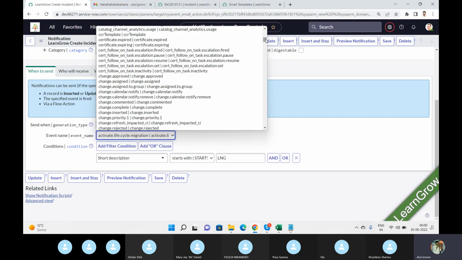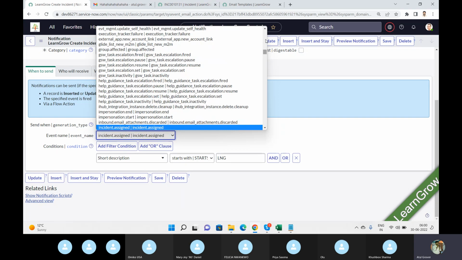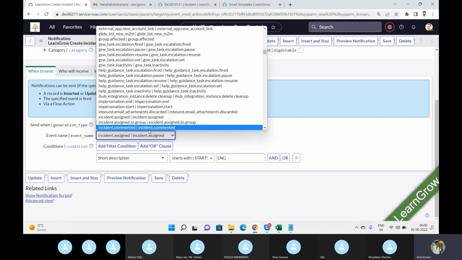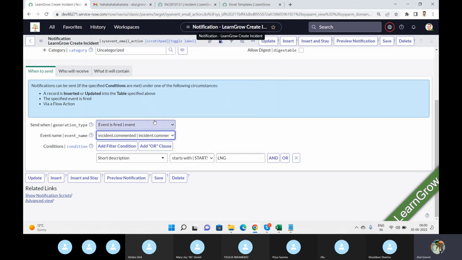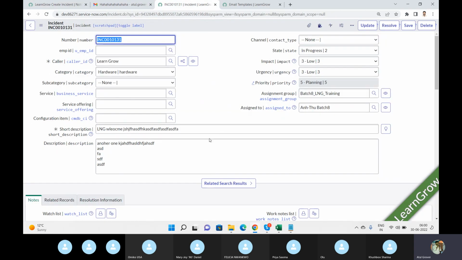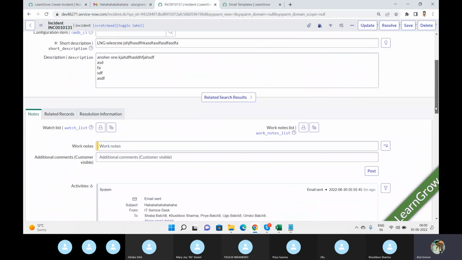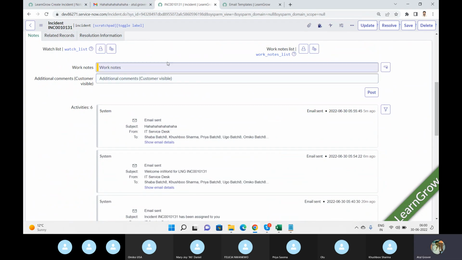Let's see, is there anything for the incident? Incident assigned to group. Not sure what the incident commented is. Let's say incident commented. Commented means if someone comments on the incident here or here, then this email should go out.